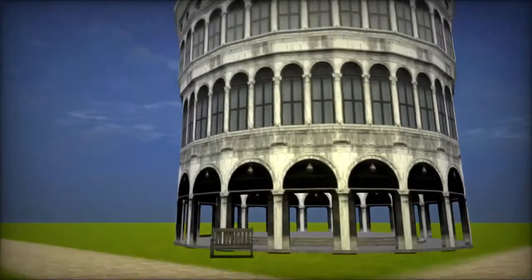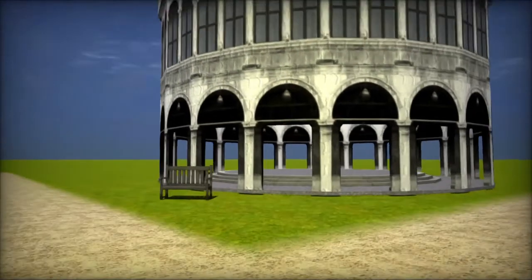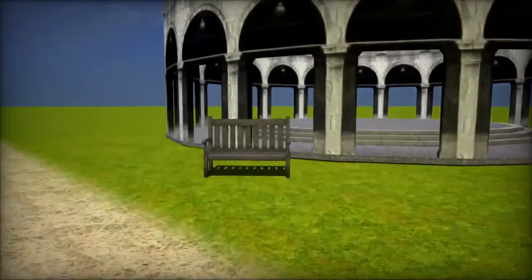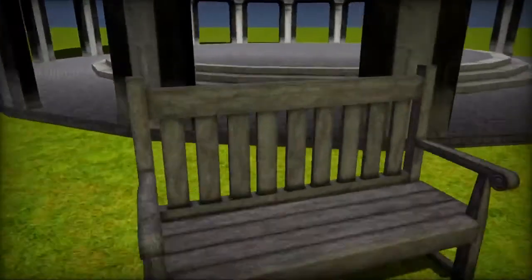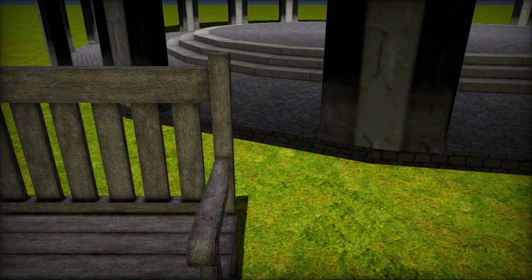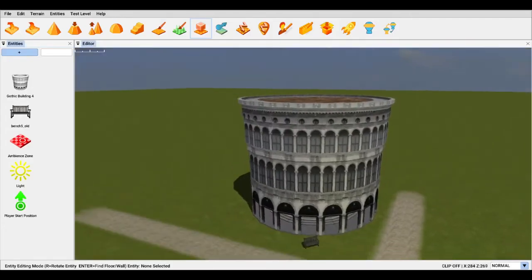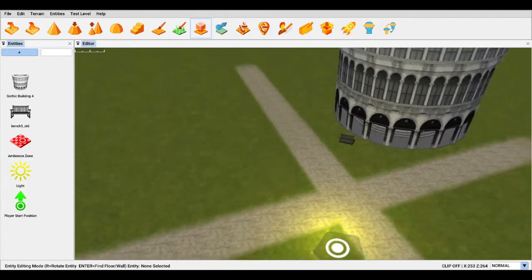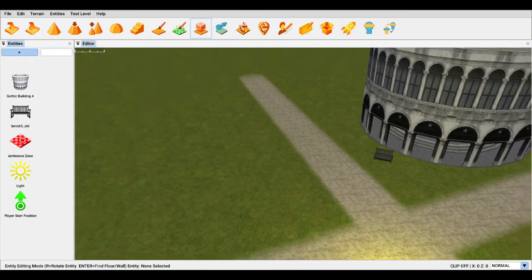Pretty cool. I'm using my mouse to look around and my WASD or arrow keys to navigate and walk. Push escape. And now we're back to our main editor window. So this is entity mode that we're in right now. We were in paint texture mode. Now we're in entity mode. So it allows us to place entities.